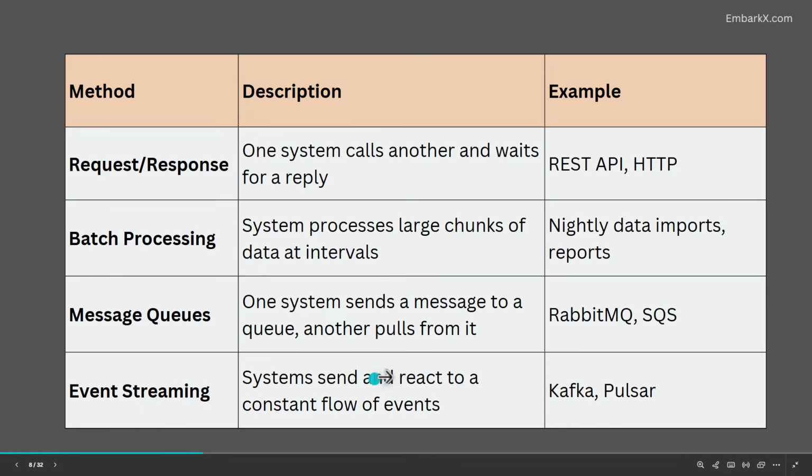Then you have event streaming. Event streaming means a system will send and react to a constant flow of events, right? If you're building, let's say, an analytics system, there are millions of customers who are using your application daily. In that case, your system will send a continuous stream of events because there are so many users coming in every second, right? So the data being generated is a continuous stream, and that is what event streaming is. And normally to handle such a load, Kafka is used. Kafka is quite popular out there, okay?